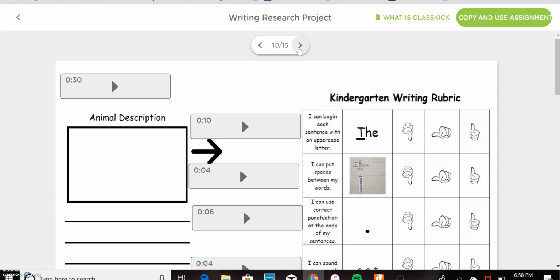The last 5 days are dedicated to allowing students time to create their book. On Class Kick, we have created a slide for each page in the animal book. Each slide has an audio description and visuals to remind students of instructions and expectations. We've also added a checklist for students to use after completing each page to make sure they remember their capitalization, punctuation, spacing, and all the things like that.